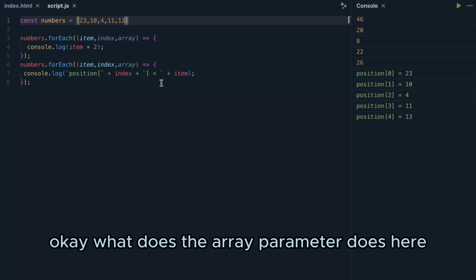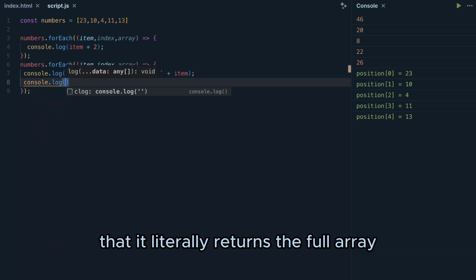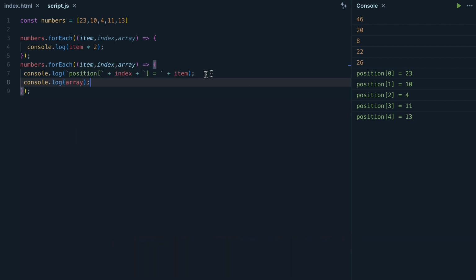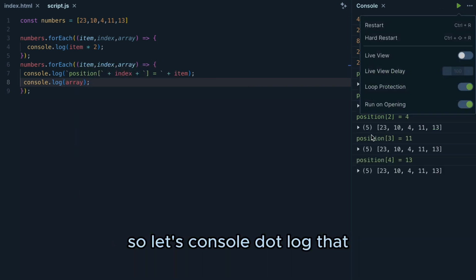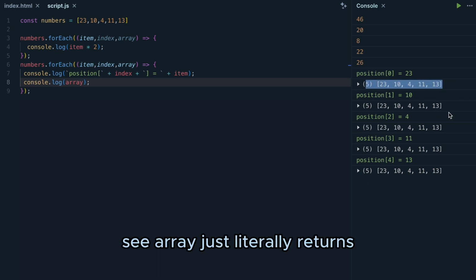But you might be wondering, what does the array parameter do here? Let's just console.log that. It literally returns the full array in case you want to manipulate it. So let's console.log that. See? Array just literally returns the complete array.